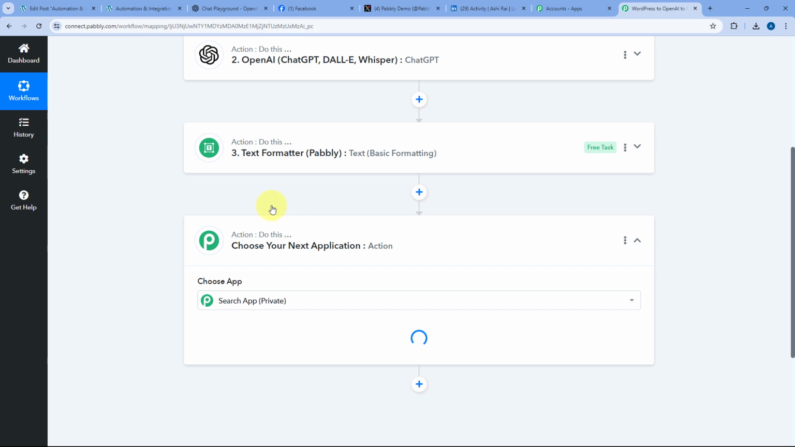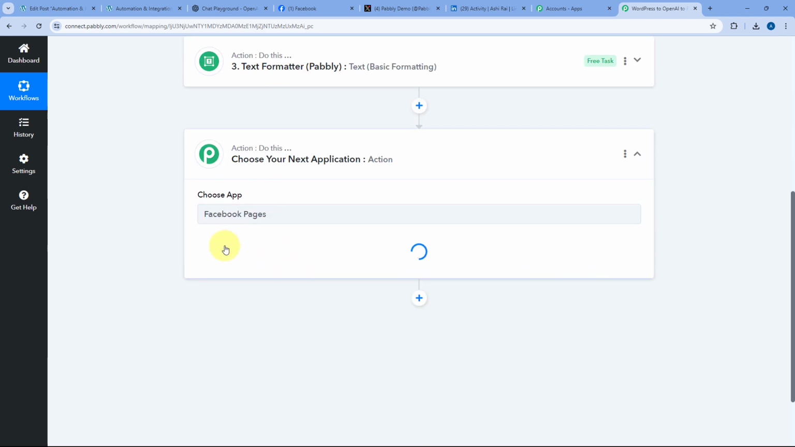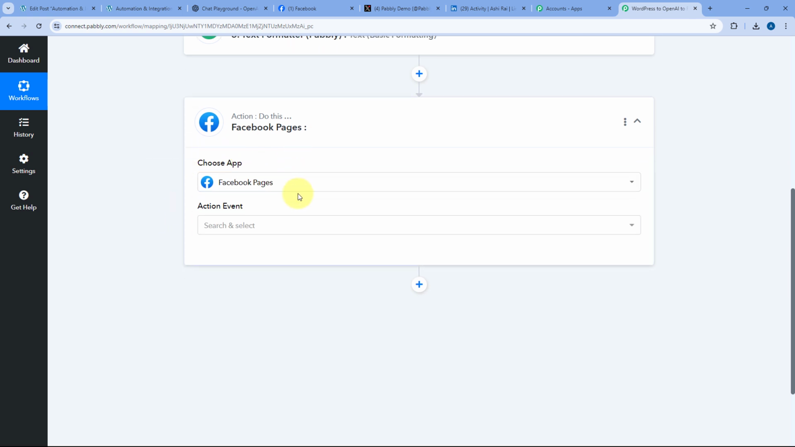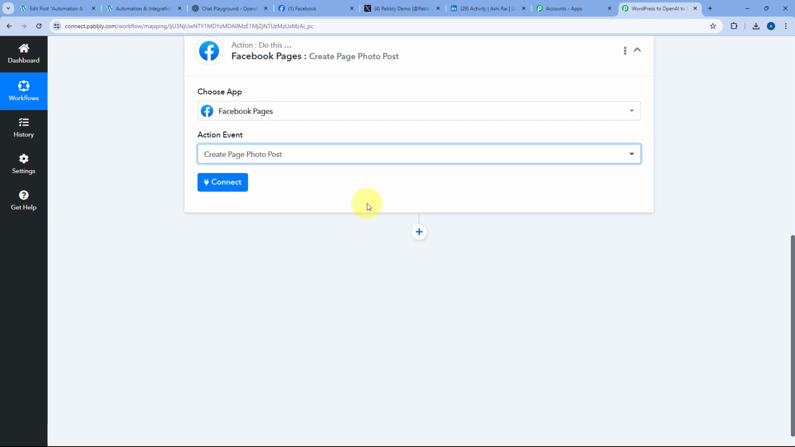Just click on this add action step button, and here in choose app, search for Facebook pages. Just select it. After selecting Facebook pages, in action event from the drop down, select the action event as create page photo post because we are going to share the image, the photo with the post as well.